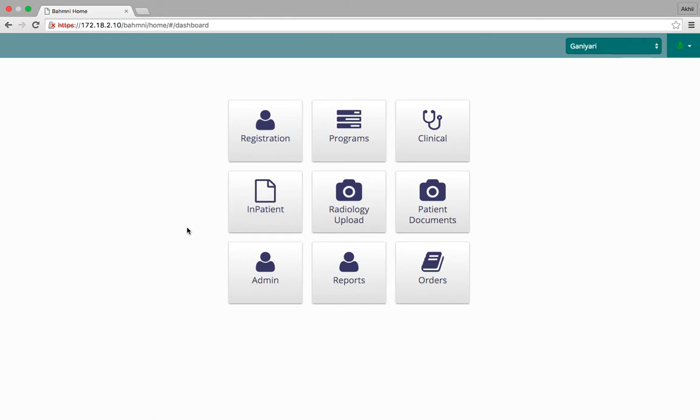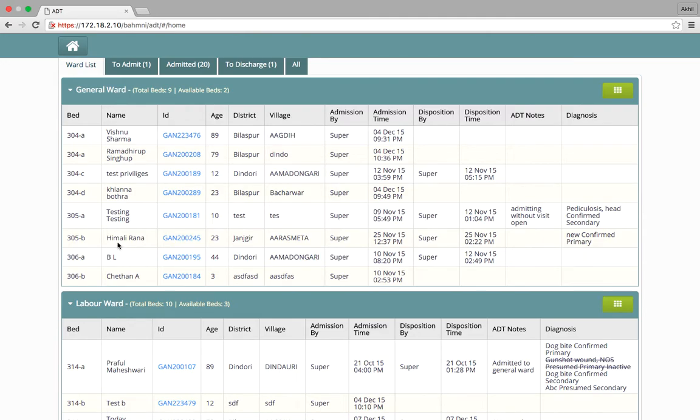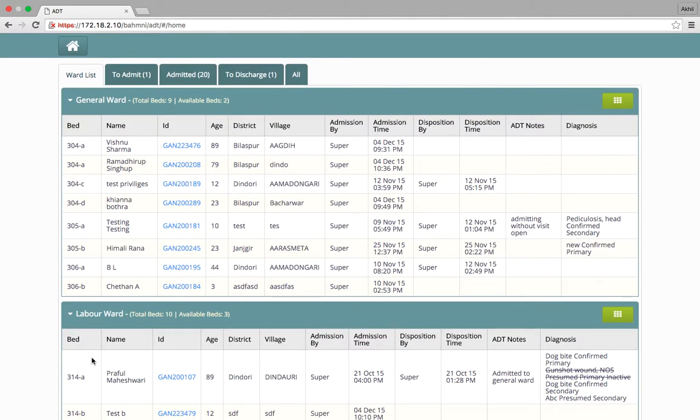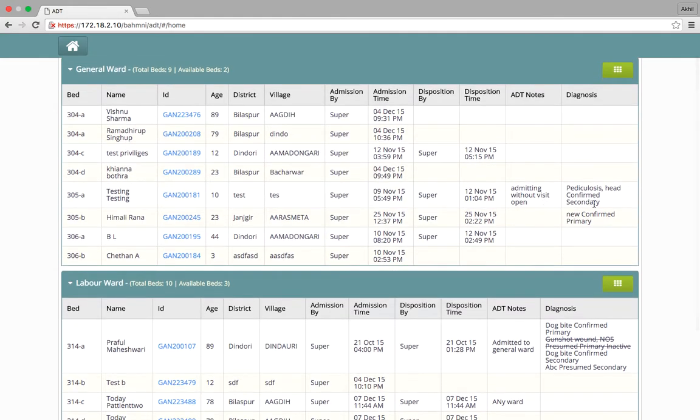Now at the nurses station, the nurses will log into the inpatient app and they will see the patient queue to admit populated with a patient. They are able to see the general ward and the labor ward and any other ward which is configured for the hospital. They are able to see which beds are assigned to which patients and who gave the admission disposition for this patient, when the patient was admitted, and any other ADT notes which were captured against the patient, and what is the diagnosis of the patient.